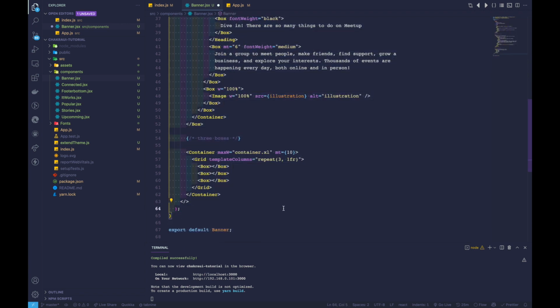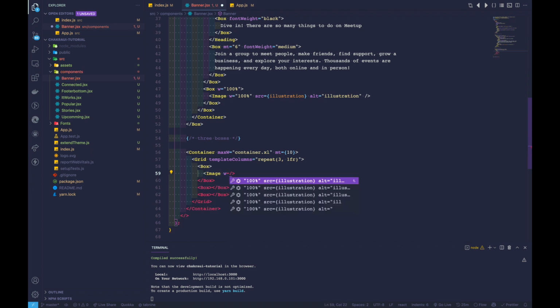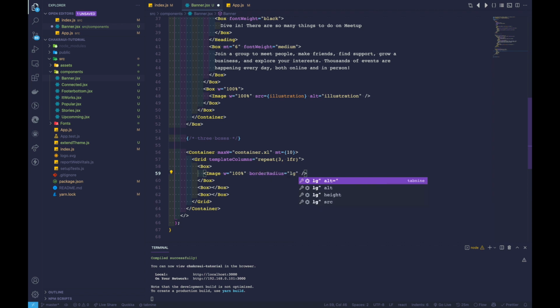Inside this box here, I will add the image, and it should be Image, the I is not small, so it would be Image, and the image would have a width of 100 and border radius of LG, which is a predefined default style. You can also search for border styles inside the documentation, and we will add the src of image 1 here, and also give an alt attribute of image 3.